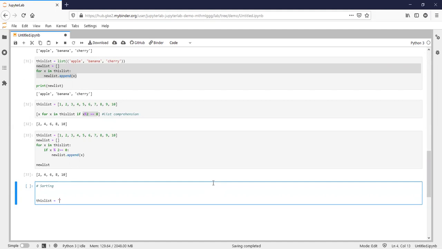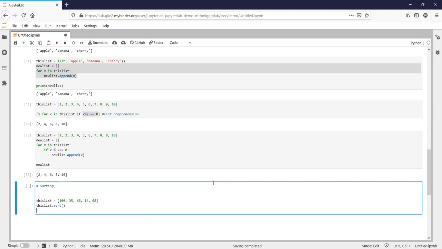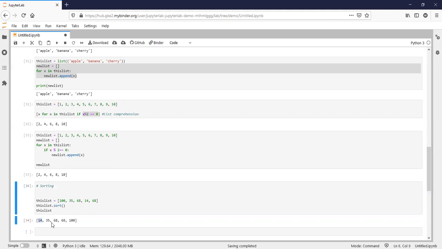This is 100. Okay, let's see. Sorting here. This is sort and print this list. This is by the ascending series. It is being sorted here.